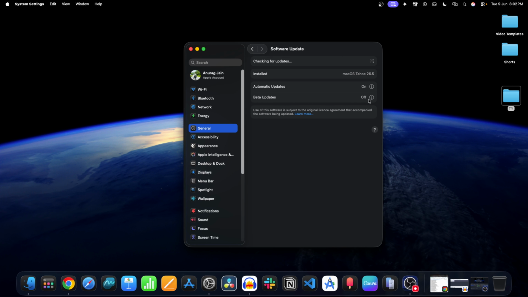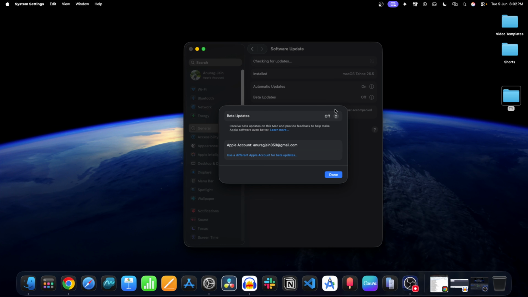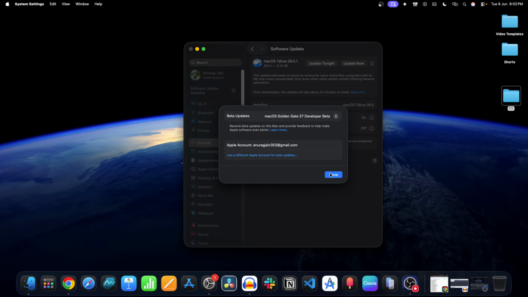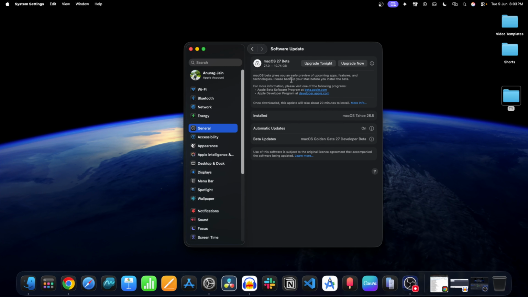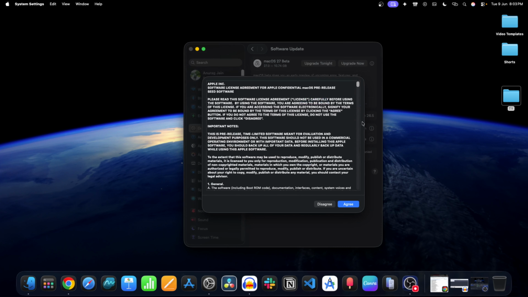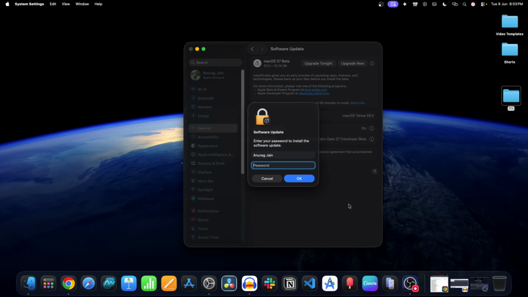Now here next to Beta Updates, click on this I button. Now click on this Off option. Now from here select macOS Golden Gate 27 Developer Beta. Click on Done. And now as you can see here, this is checking for updates. And now here you will see macOS 27 Beta. Click on Upgrade now. Now click on Agree.